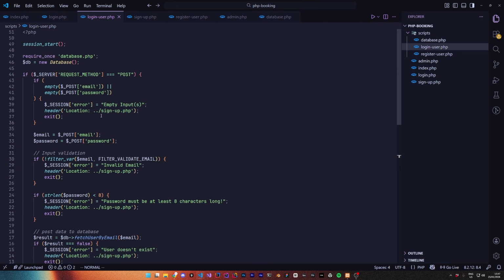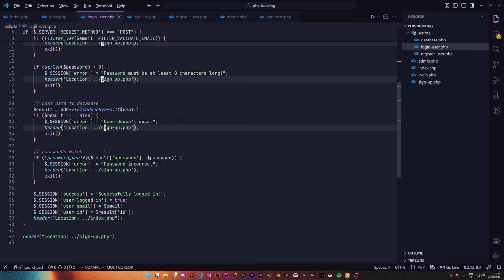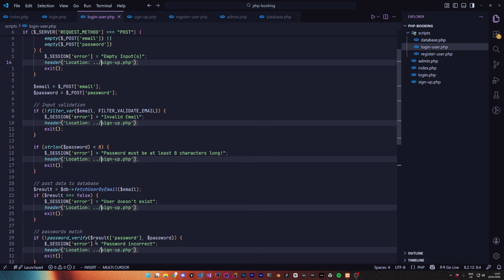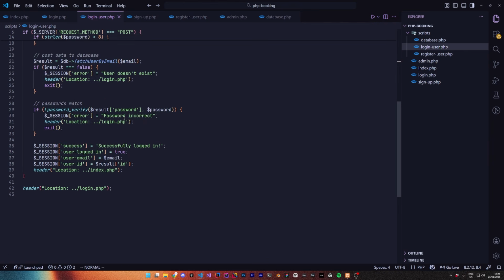Let's quickly have a look. Oh, look at these headers. They all say sign up. We need to go back to the login page this time. So I'll hold Alt on my keyboard and I'll click on all of these, which will create multi-line cursors. That's the wrong place. Right here, and right here. So I'm just going to change this all to login. Great.